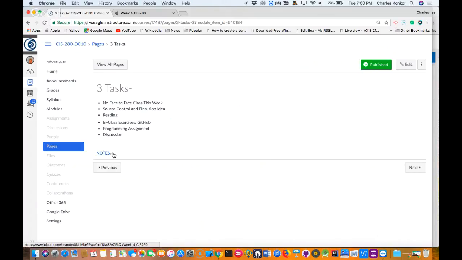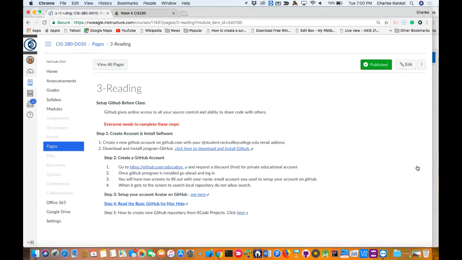This link here is to a slideshow over what I'm getting ready to go over in the video. Week 3 reading, get to know GitHub. Basically, it gives everyone access to all of your source control and the ability to share code with others. So step 1, you need to create a GitHub account first and install the software.